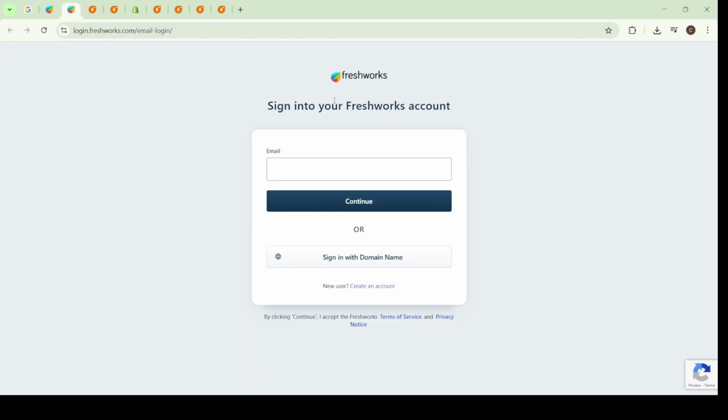Now, on the Freshsales homepage, you'll see a login option, usually towards the top right corner. Click on this link and enter your login credentials. If this is your first time or you don't happen to remember your details, you might need to reset your password. Just follow the prompts, and you should be logged in shortly.